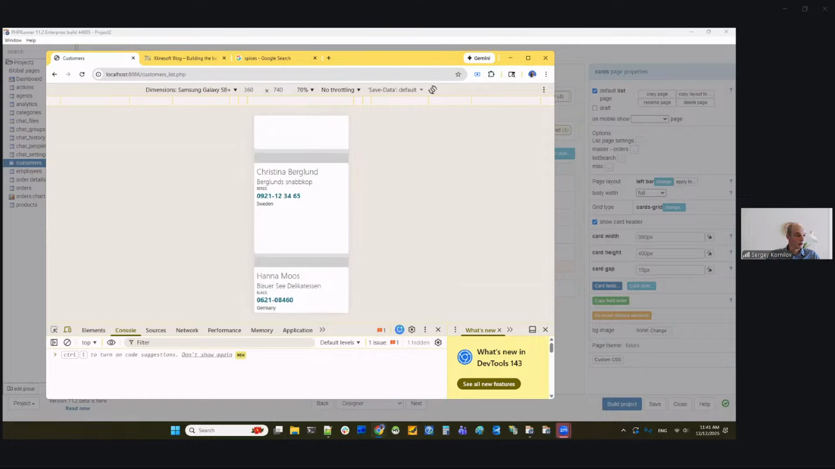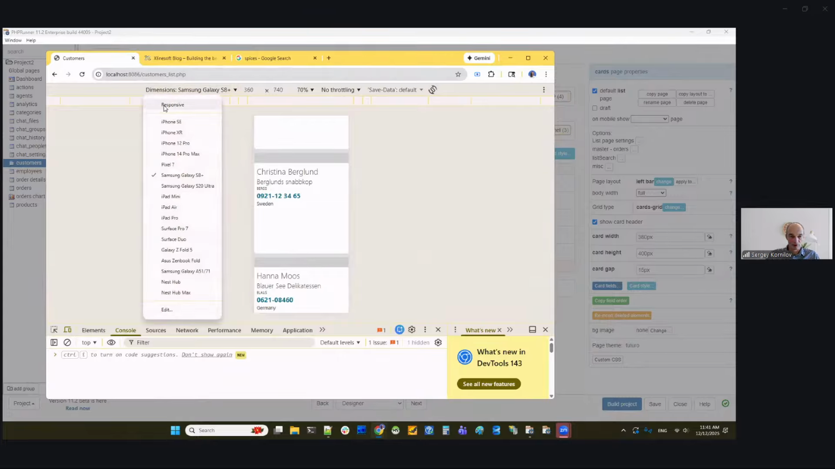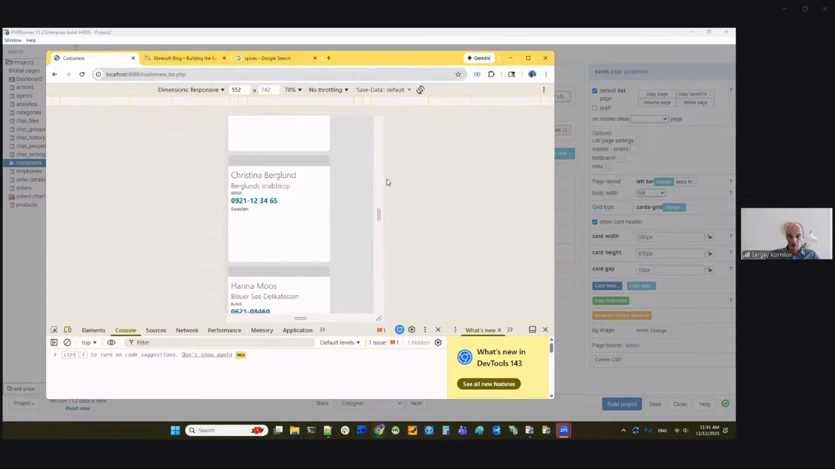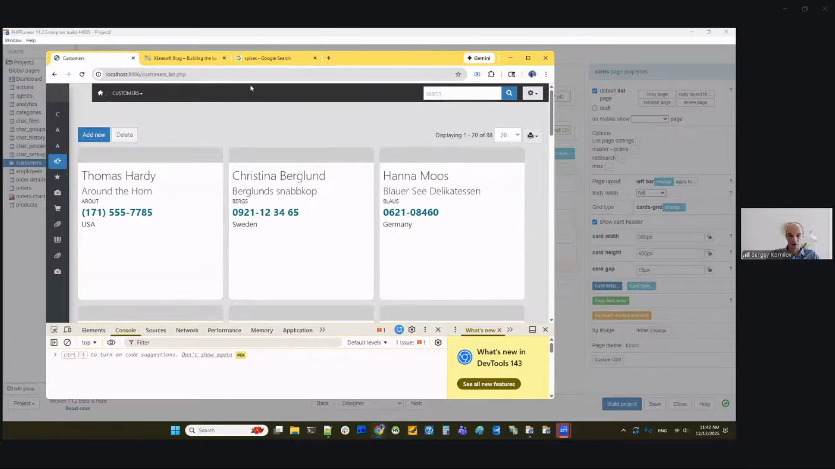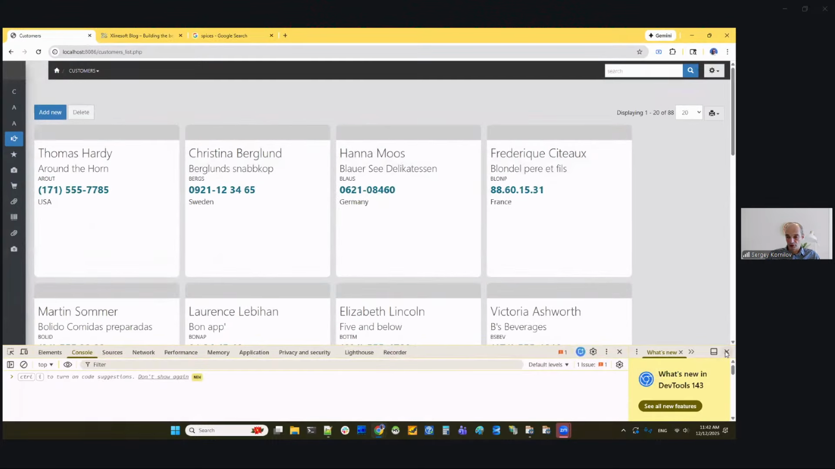So what else? There is something related. Okay, let me go back to responsive or just go back to normal. Okay, there is one more feature I wanted to show you. It's also pretty cool, I think.